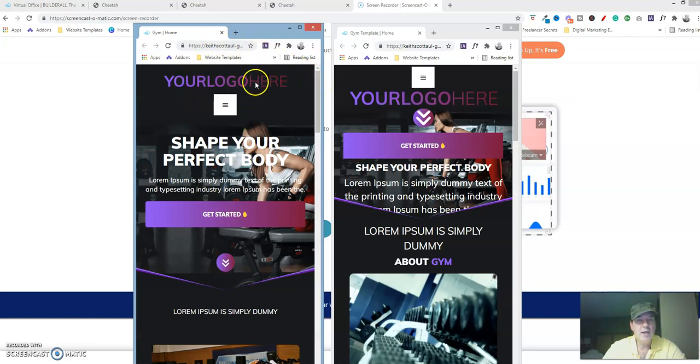So this one's already mobile friendly. As you can see, everything's proportionate. Let me step back a little bit. What I did was I collapsed my web browser window to the smallest amount possible, so it'll give you an idea of what the mobile website will look like.